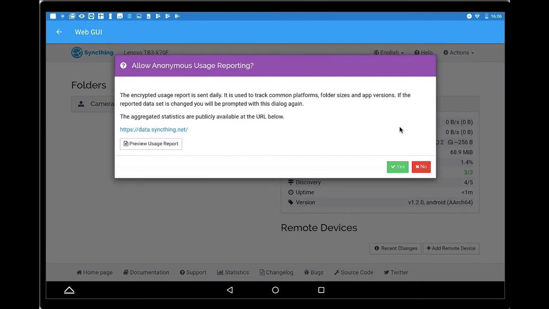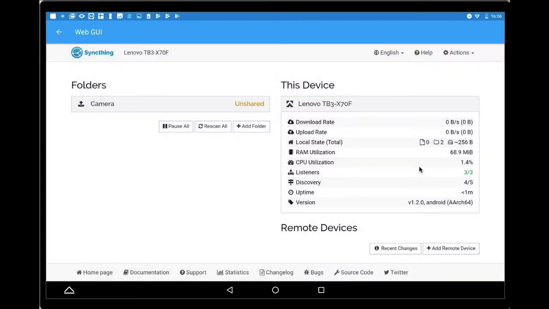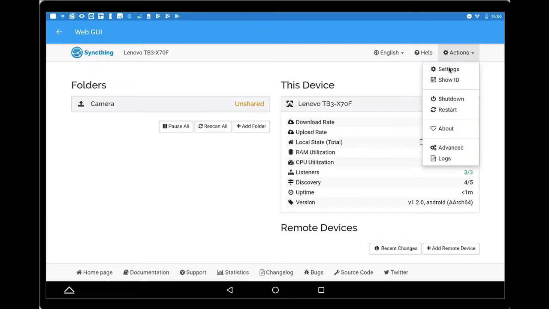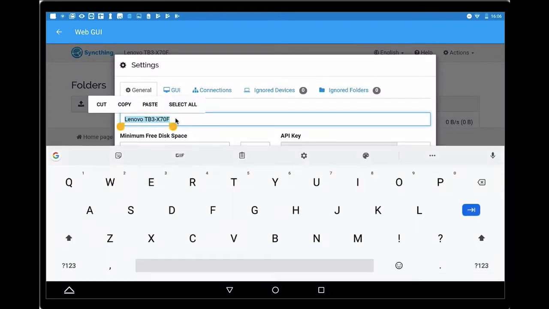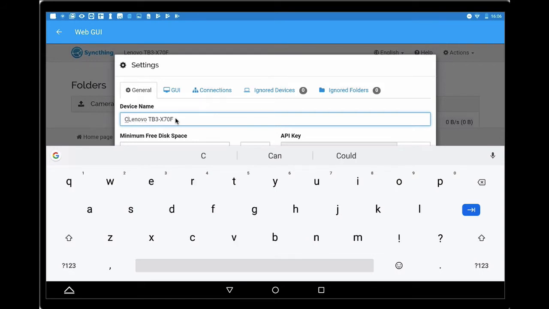Allow anonymous usage reporting. We say no because why share our bandwidth, and it's expensive, and why tell them where we are. So the first thing we do in Actions is we give the machine a name that's more sensible than Lenovo, unless that makes perfect sense for you. But I typically think you may want to have the translator name, Chuck's Lenovo, tab 3. That's a good name.